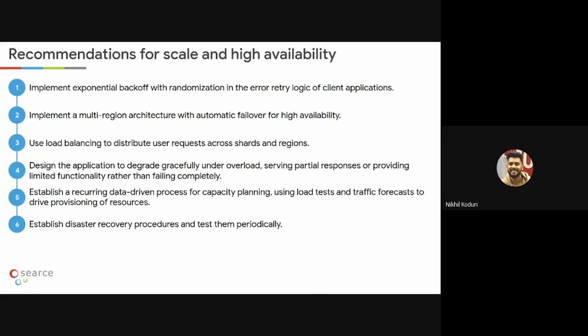So the recommendation for scaling and high availability, again, is similar: use exponential backoff with retry logic in your application. Have a multi-regional architecture with automatic failover for high availability use cases. Have load balancing to distribute user requests across shards and across regions, with a global load balancer in front of them. Degrade application services gracefully rather than having them fail completely, and establish disaster recovery procedures and test them, right?